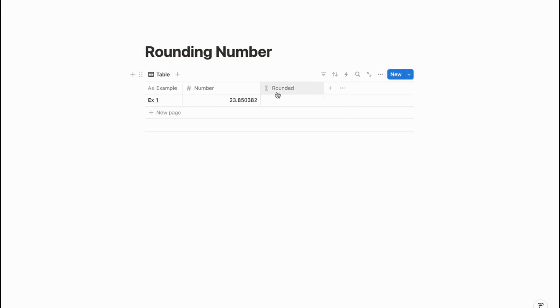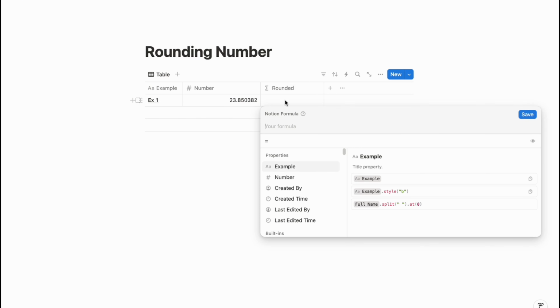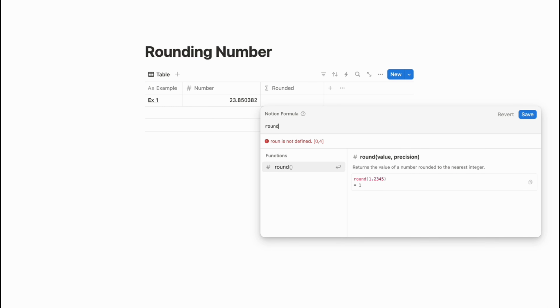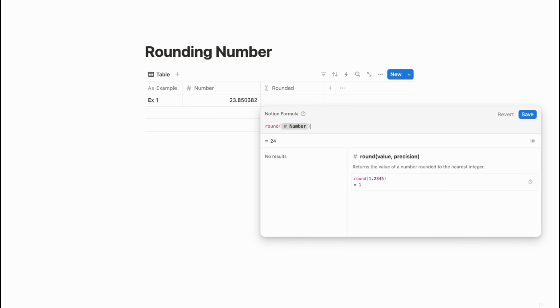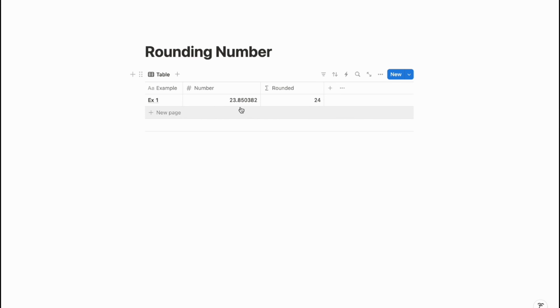So here I just added a formula property, and all that I'm going to do once I open it up is type out round, open parentheses, and just select the number that I want to round. Close my parentheses, and I can save. And what this formula is going to do, it's either going to round up or down to the nearest whole number. But what it can't do is round to a certain amount of decimal places. So for example, if you wanted to round to the first decimal place or to the second decimal place, we can't do that with just this formula.